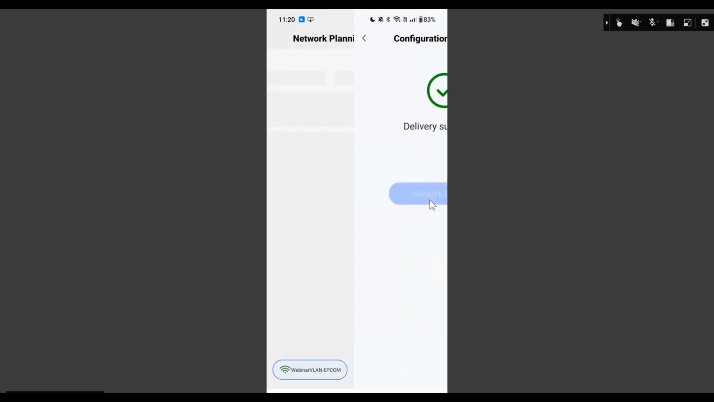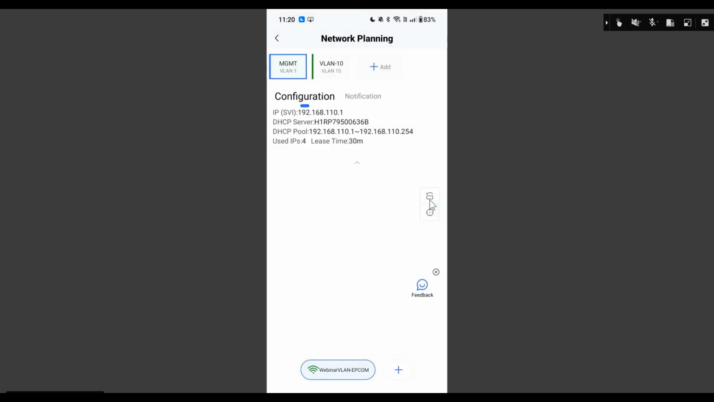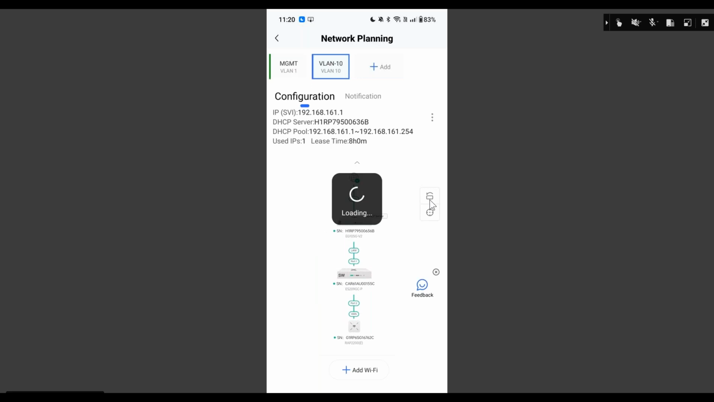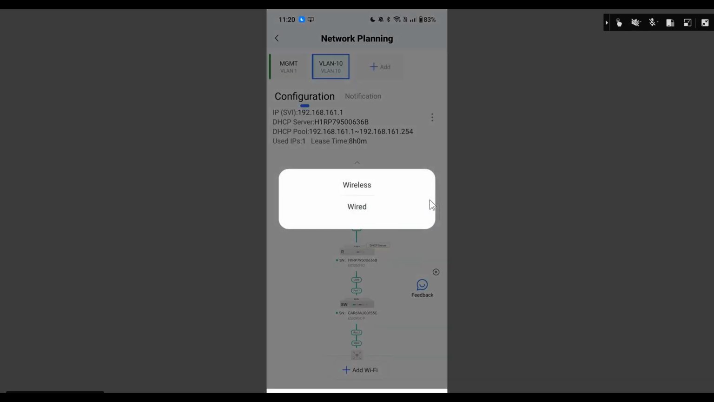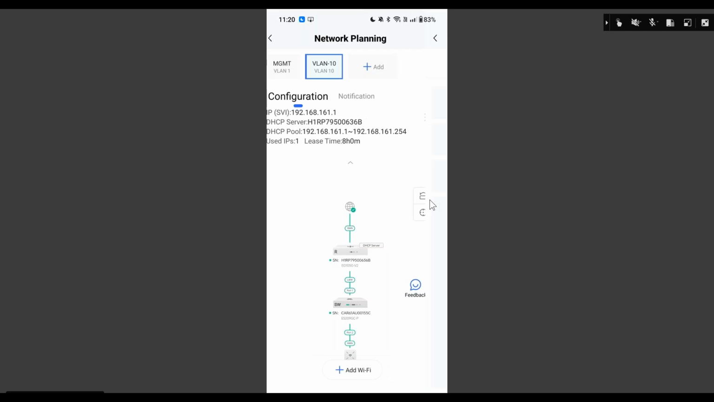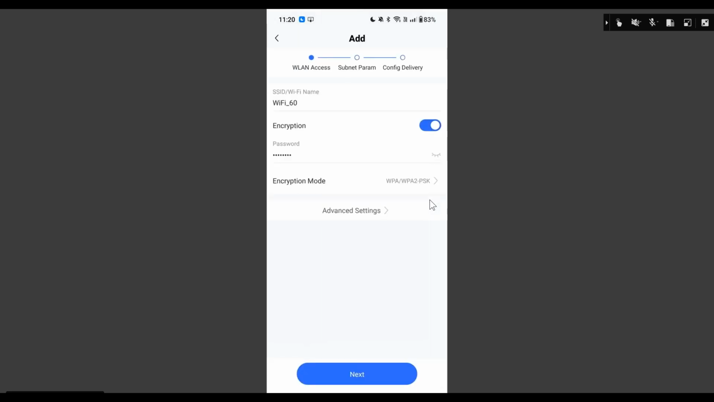Now, if we tap on network planning, we can see the traffic from our VLAN. The VLAN number 1, management, and the VLAN number 10. Now I am going to create a wireless VLAN. Tap on Add button, and I'm going to select the wireless option to create a wireless VLAN.